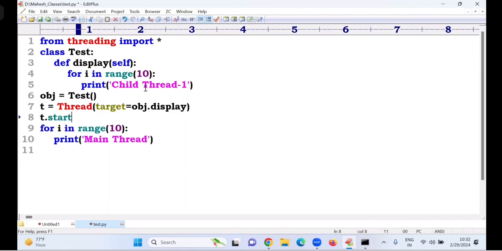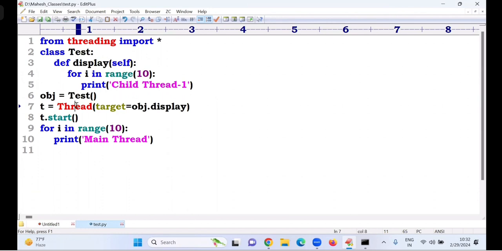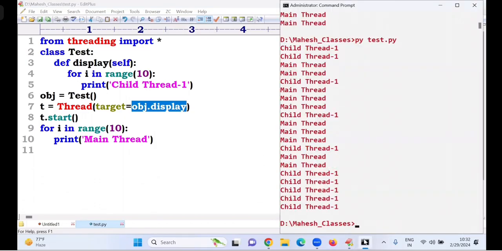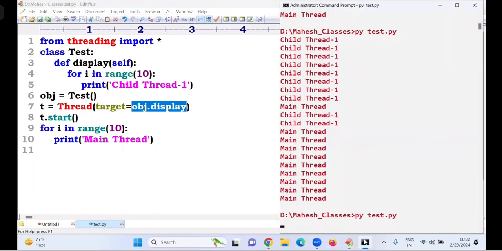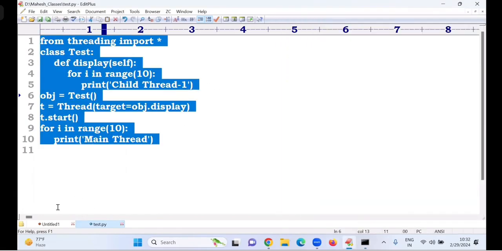T dot start. Now, this thing you know, explanation not required. This one you know: Thread is the class, creating an object, my target equals obj dot display method. T dot start, then automatically the cursor will go to the display method. This is without extending any thread class, using my own methods. This is called the third way.